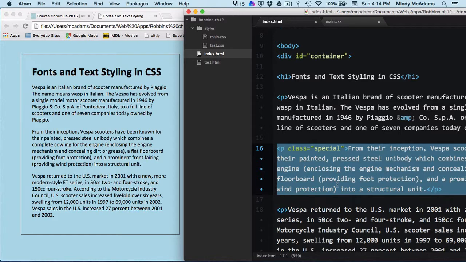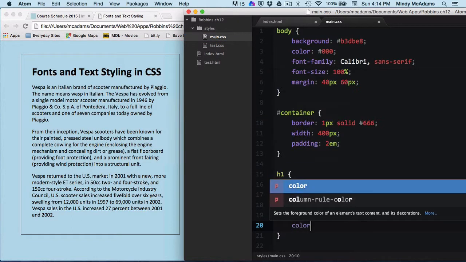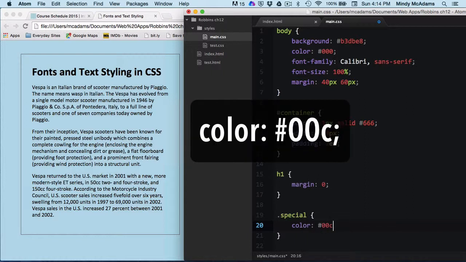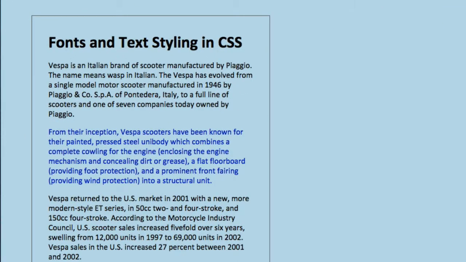So by changing only the special class in my style sheet, we'll see the middle paragraph on the page change and the other paragraphs will stay the same. So the first property we'll look at is color, and I think you already know this very well, but if I go down to special and I change the color of only that paragraph, and let's say I'm going to make it a bright deep blue, so that would be 00C, and I save and I come over here and reload, and you can see that color has changed only for the paragraph with the class of special.